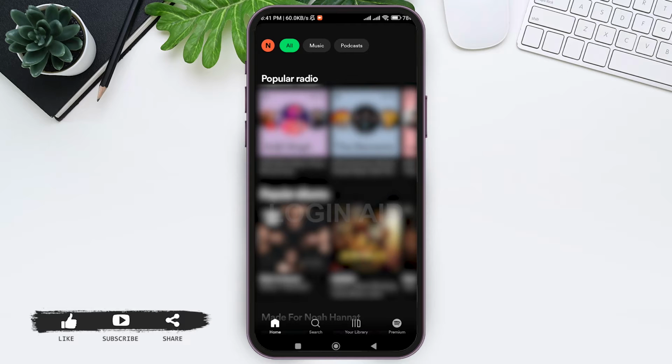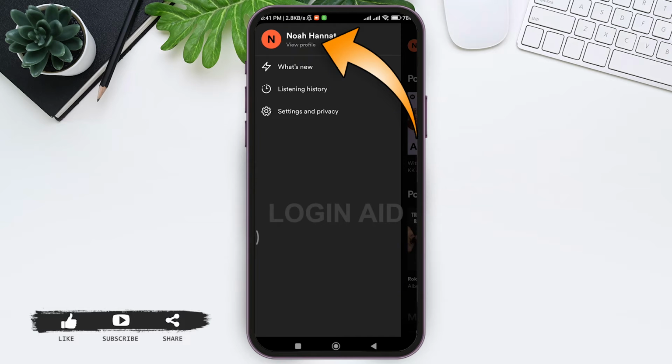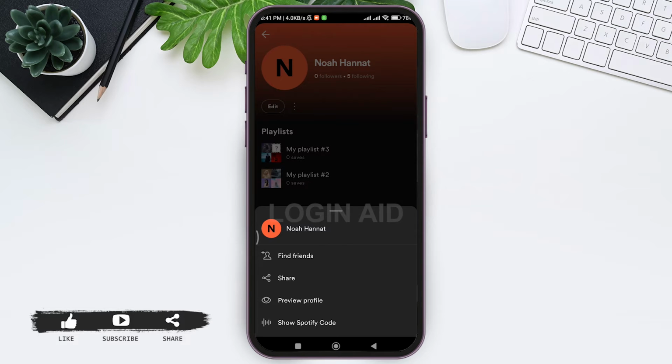Now here you'll be taken to the home page. Now tap on your profile at top left corner. With that, tap on view profile. Now here you can see your profile. Now tap on three dots. With that, tap on share option at second.